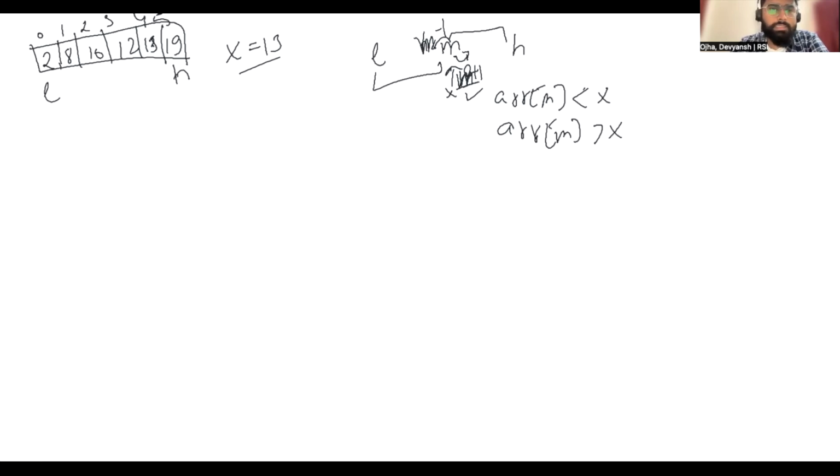So let us understand the actual intuition finally. What is the middle element here? It will be l plus (h minus l) by 2. What is l? 0. What is h? 5. So 5 minus 0 by 2, that is 2. So we got to know that 2 is the middle element at first.